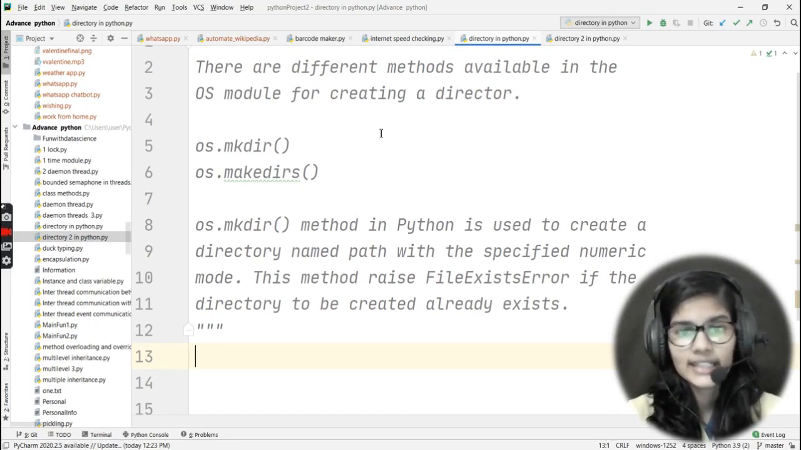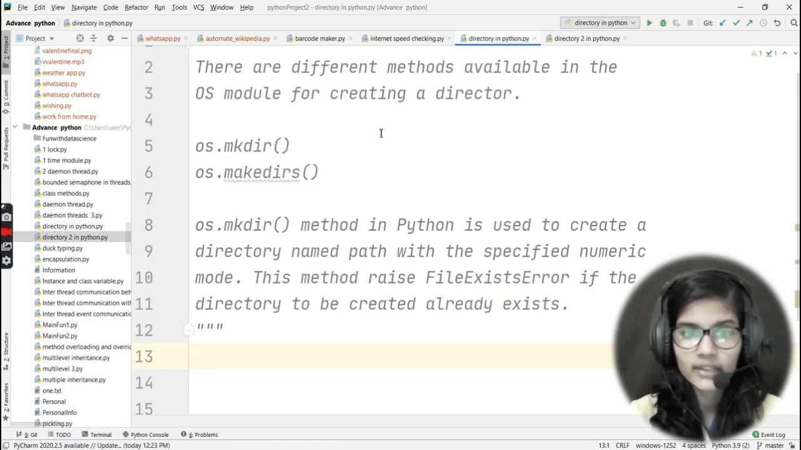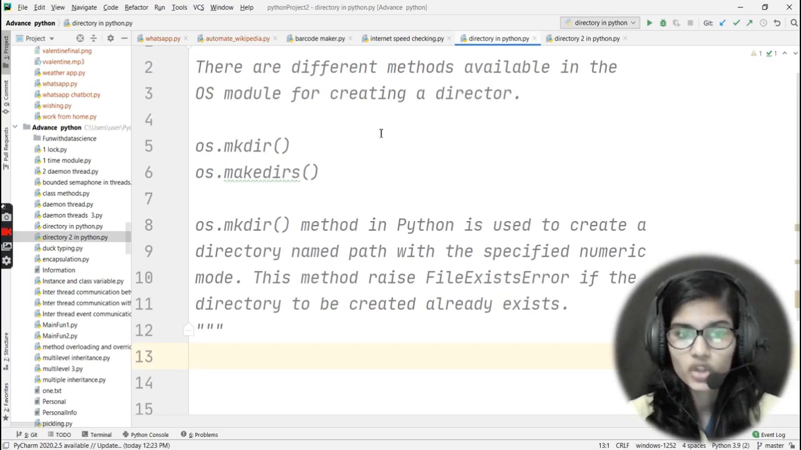Next, there are two ways available for making these directories. First is os.mkdir, and the second one is os.makedirs. These are the two different ways available for making directories in Python using the OS module. Fine, now I'll be discussing them one by one. So today in this video, I'll be discussing the os.mkdir method in Python, which is used for creating a directory. Let's see how we use that and what it actually means, right?